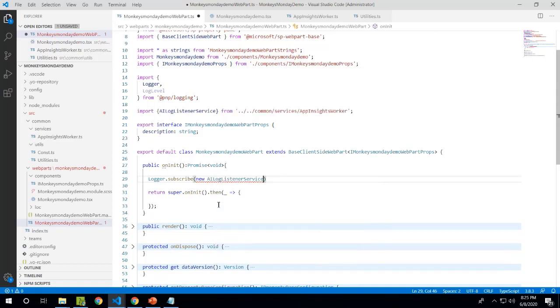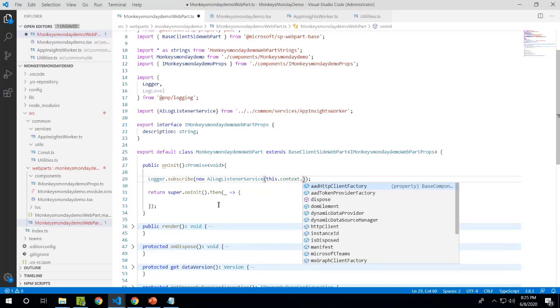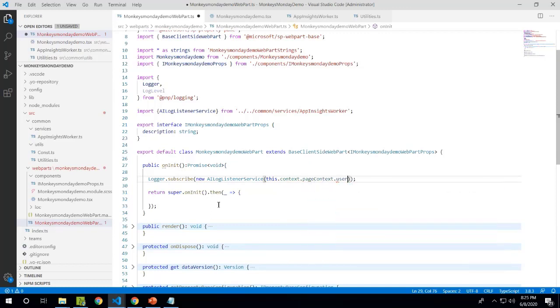Business service of this. Let's close this. Okay, and I'm going to pass the current context, like the current user. So this dot context dot page context dot user dot email. I'll tell you what exactly this is. By using this email only, we are going to see who's the current logged in user. So now what happens is we have registered, or subscribed, this logger with this particular solution. That's the first step we have done.